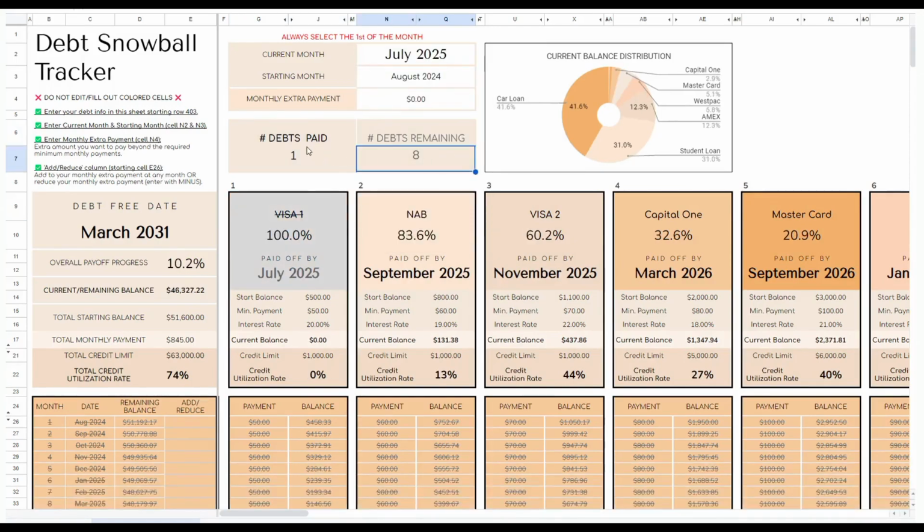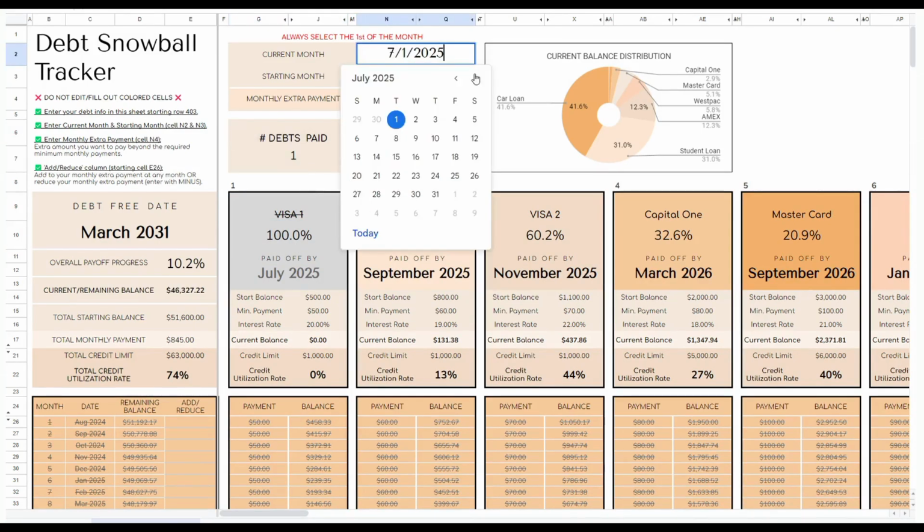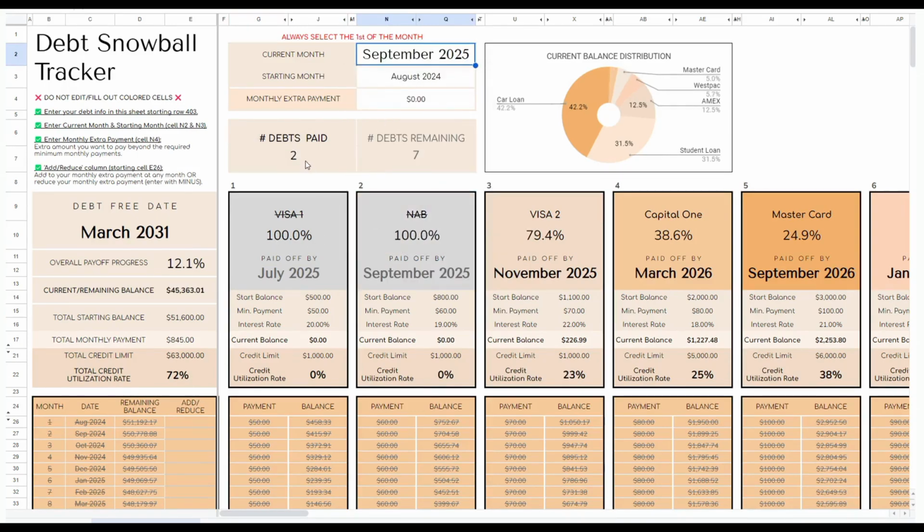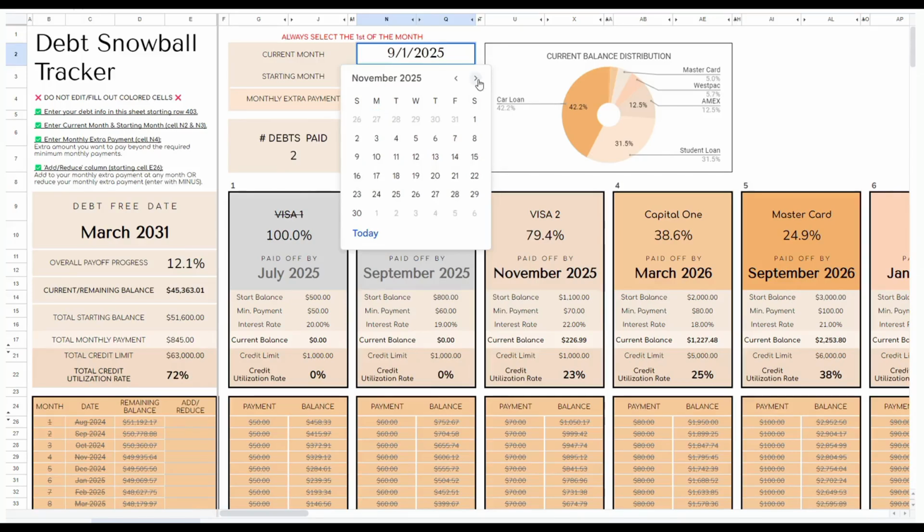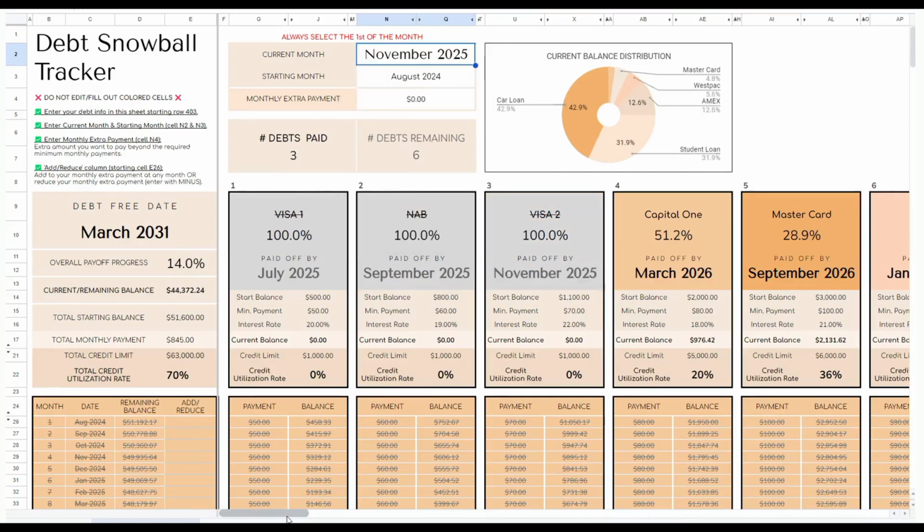These cells are updated because you have paid your first debt. So for all of the debts that have been paid, it will show as grayed out, so it's easy for you to visualize and see which debts have been paid off. It will show the progress being 100%. You can see the number of debts paid versus unpaid also been updated. So if I move on to September 2025, then you can see 2 debts been paid. So if I keep moving forward, you will see that all of the debts that have been paid off are all grayed out. This pie chart here is also updated accordingly.